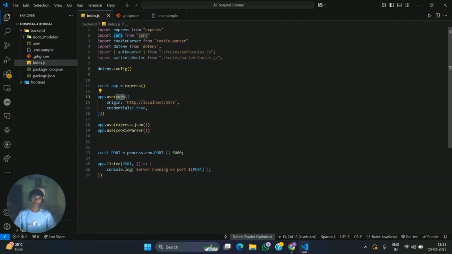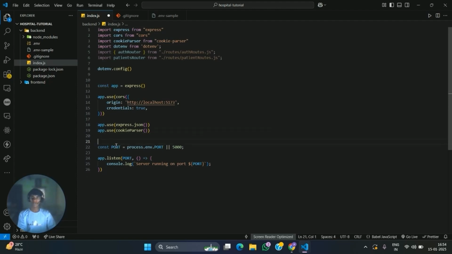Cors defines which websites can access our backend. For now, I have added localhost 5173, which is our front end URL where we will run our front end. So our backend will be accessible from the front end URL. Okay, after that we will have app.use express.json to convert JSON data, then cookie parser to parse the cookies, and after that we will have a port number, process.env.port. If this port number is not available, we will manually choose port 5000.